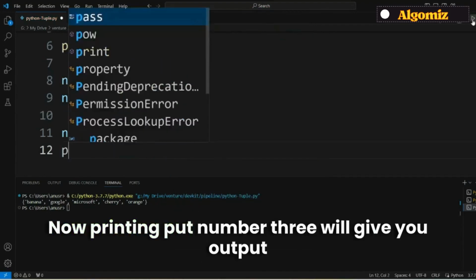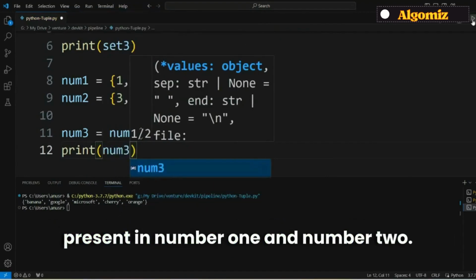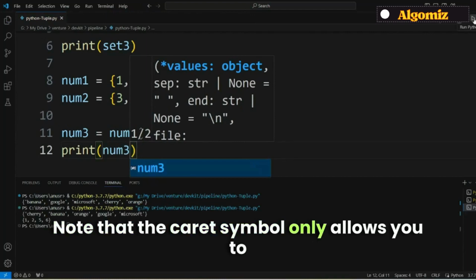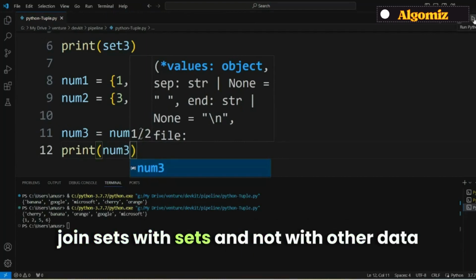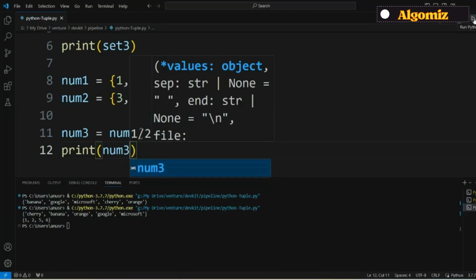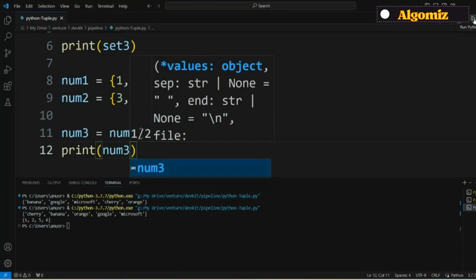Now printing out number 3 will give you output set, which has only the elements that are not present in both number 1 and number 2. Note that the caret symbol only allows you to join sets with sets, and not with other data types like you can with the symmetric difference method. Moving on, let us learn symmetric difference update method.